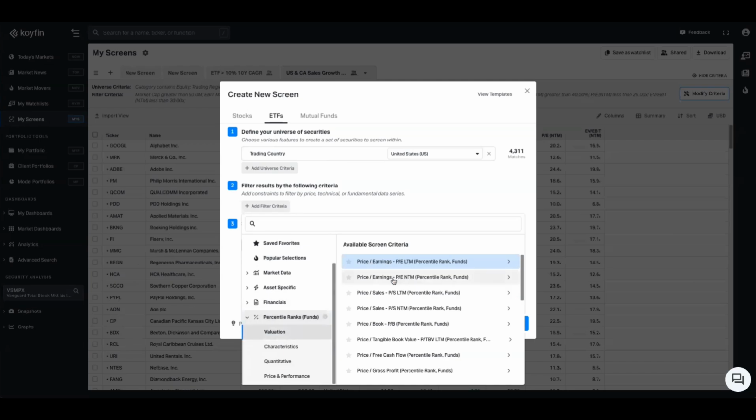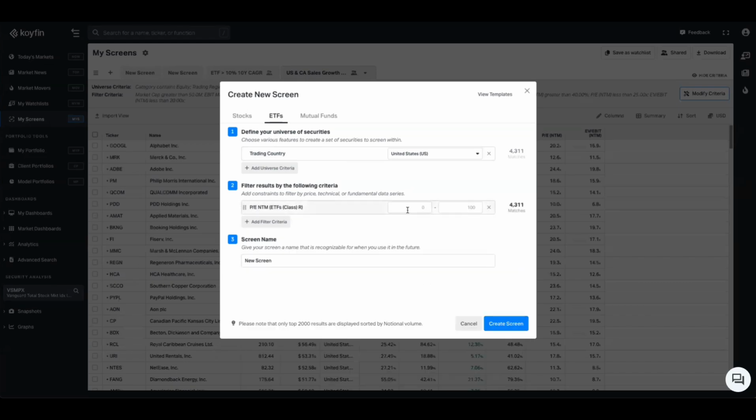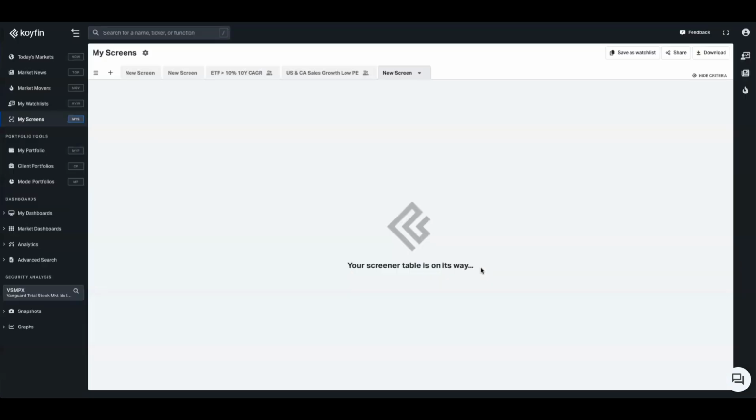Let's take a look at the price to earnings versus all in the same classification. These work the same as other percentiles in Koyfin. You can now specify a range. So if I'm looking for funds that have a PE below the 75th percentile, that takes my results from about 4,300 down to 1,500. And you can add in other criteria here as well, such as AUM or dividend yield or expense ratios. And you can get quite creative. And when you're happy with that, you can create the screen.